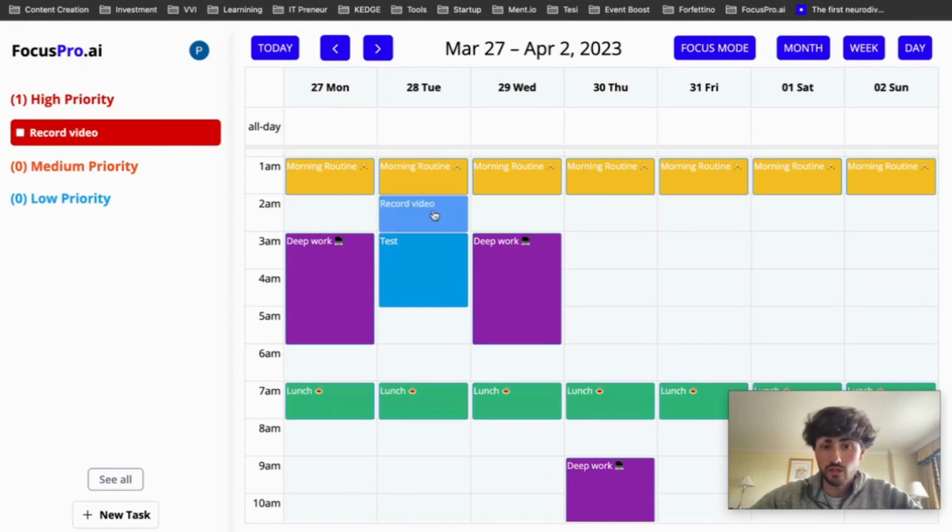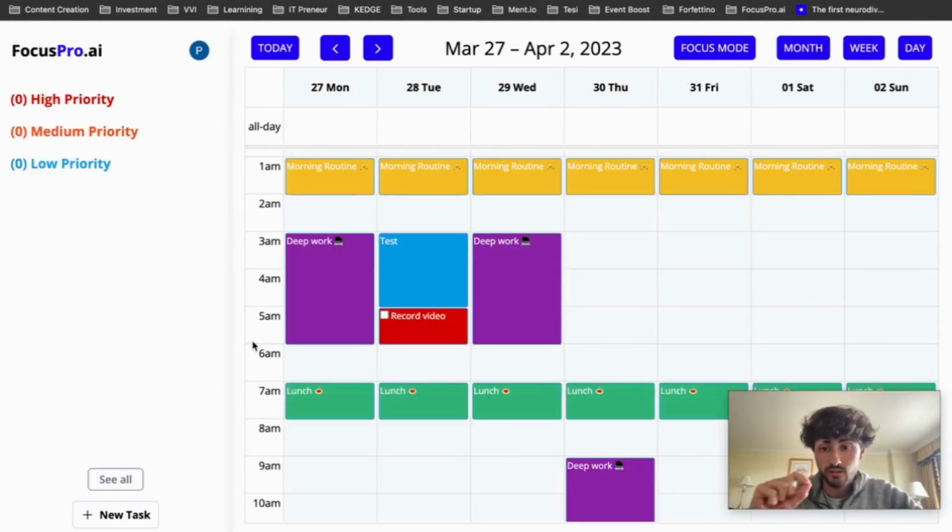So what can I do? Drag and drop it into where I think I'm going to have time to work on it. Let's say Tuesday. I drop it in. And what this does is create a little checkbox next to it. So when I click on it, the software knows that I finished it, and it's not going to remind me to do it the day after. Because in the opposite case, if I don't click on this checkbox, the software tomorrow is going to tell me, hey, Pietro, look, you had something left behind that you need to get done.